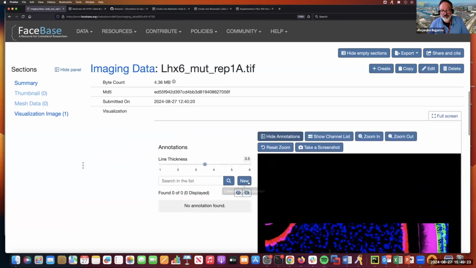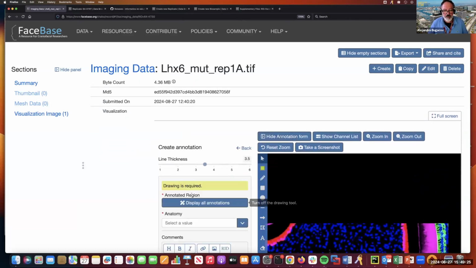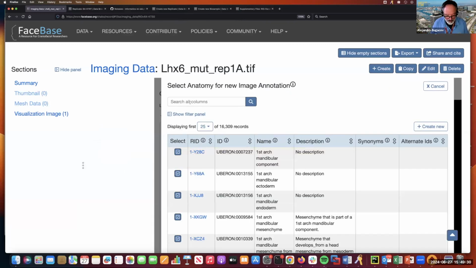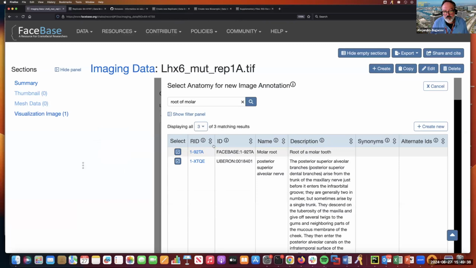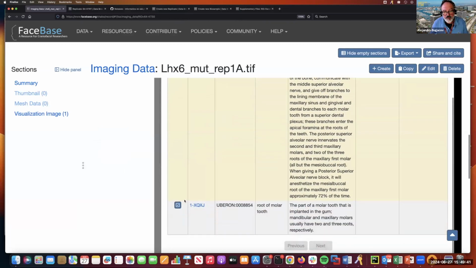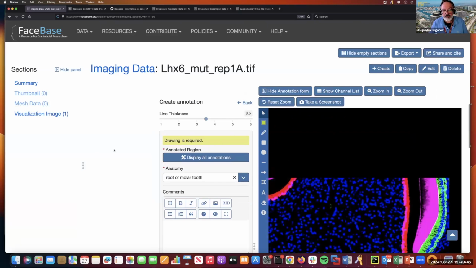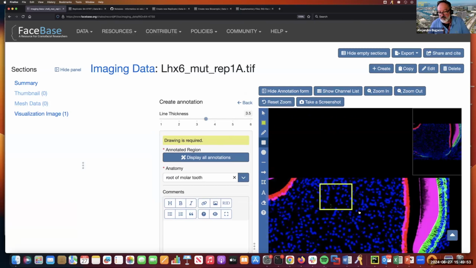Well, here there isn't any annotation, so I can create a new annotation. I will need to select an anatomy, because we try to annotate what part it belongs to. So I will select root of molar tooth. And then I can go here to the image section and start adding selections. For example, I can draw a rectangle here, and then I can try to enter some text.